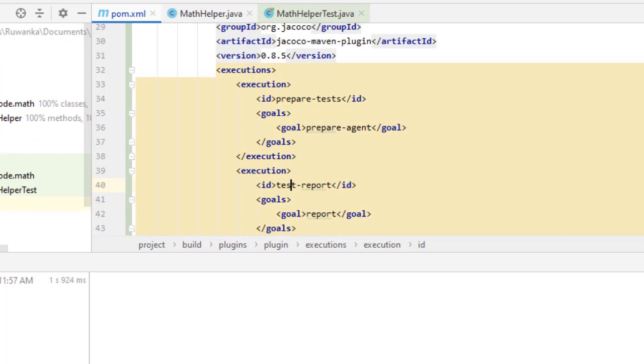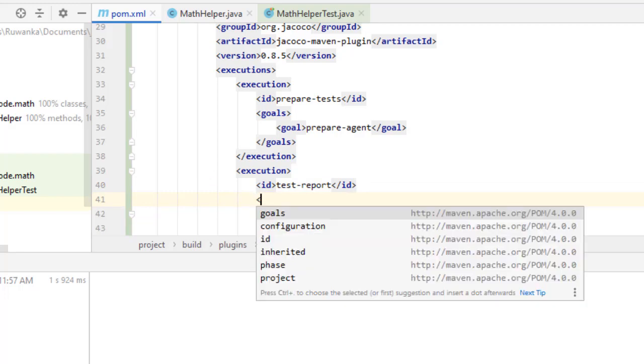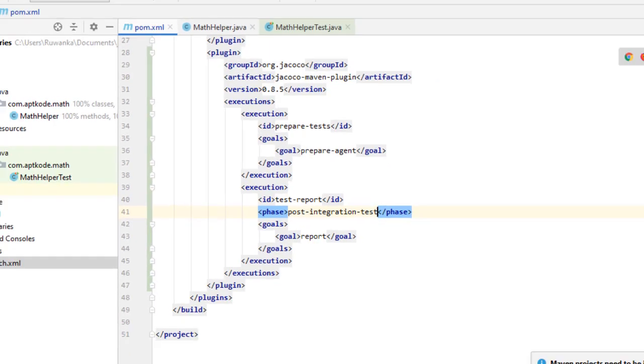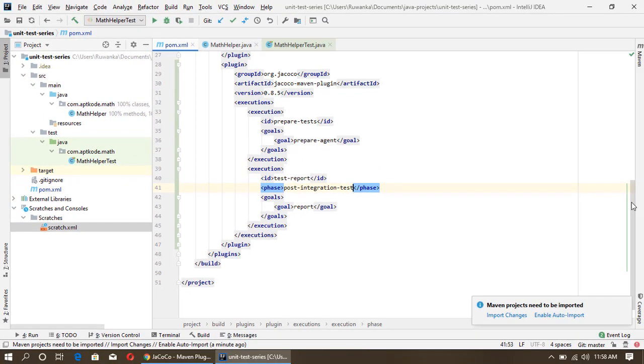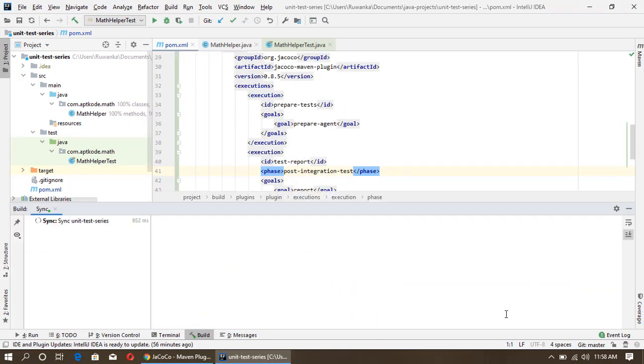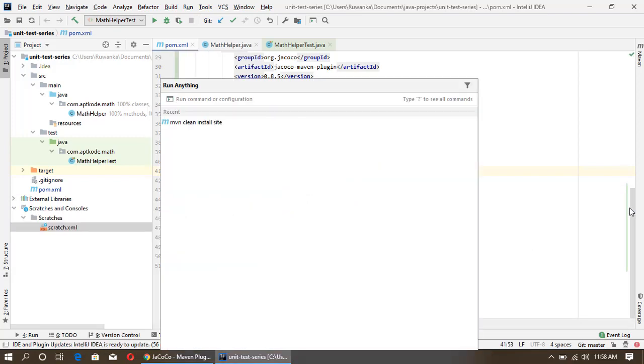And we need to bind this report generation after the integration tests, right? So that's the last phase of the testing. Okay guys, so now it's almost done, and let's run the sync and execute the Maven command. We need to run Maven clean install and site.